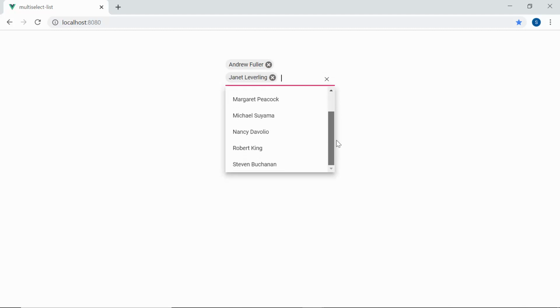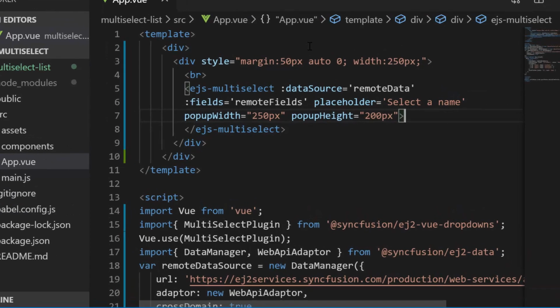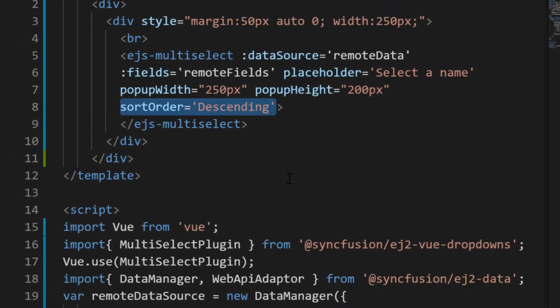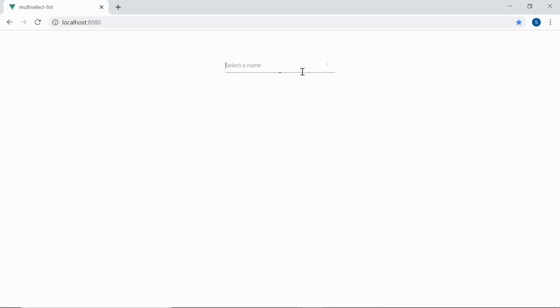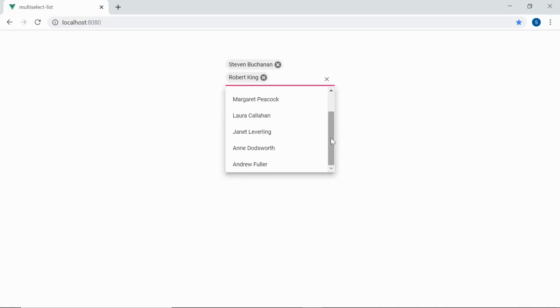In case I would like to reorder these data items in either ascending or descending order, then I may need to make use of the sort order property. Now, I'm going to sort these data items in descending order, so let me define the property sort order and set its value as descending. So here, the data items in the multi-select drop-down list are sorted in descending order like this.